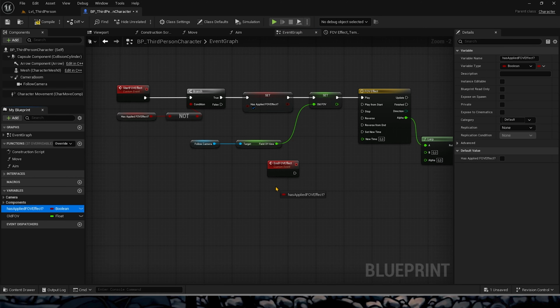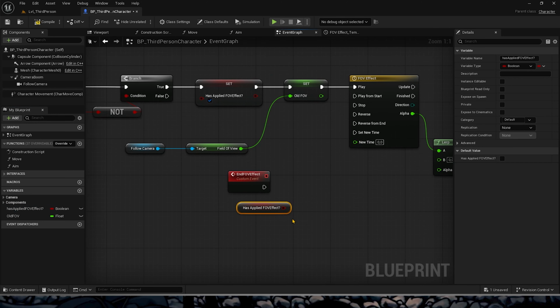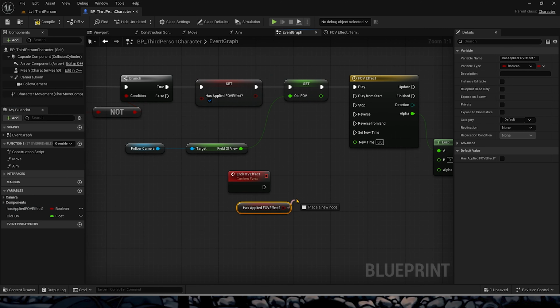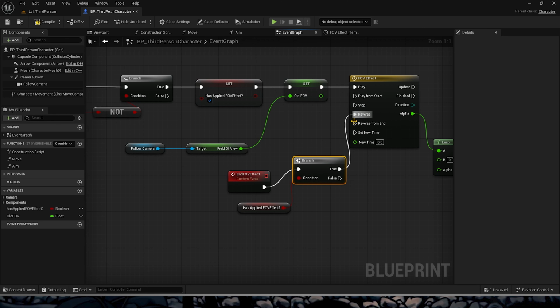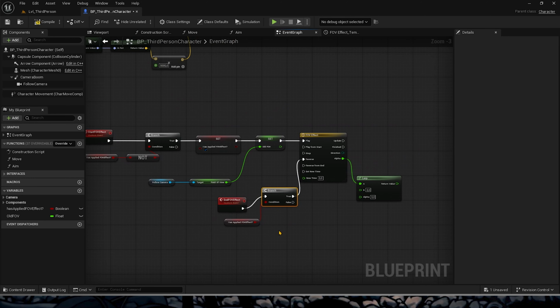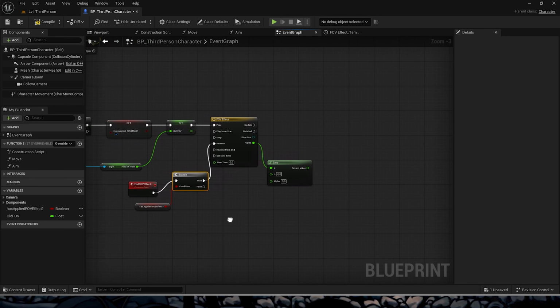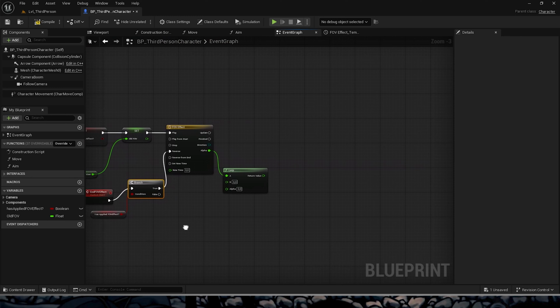I drag and drop our Boolean variable. From its output pin, I call a branch node and connect it to the custom event we created for the end. I also connect the true pin to the reverse pin. By the way, the shortcut to call a branch node is to press the B key together with left click.